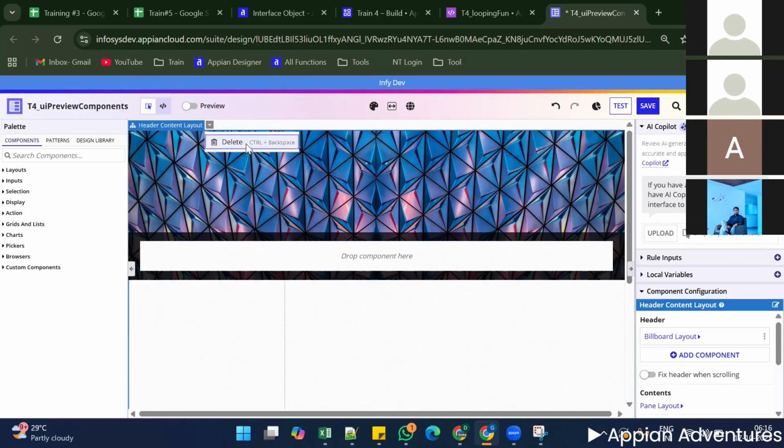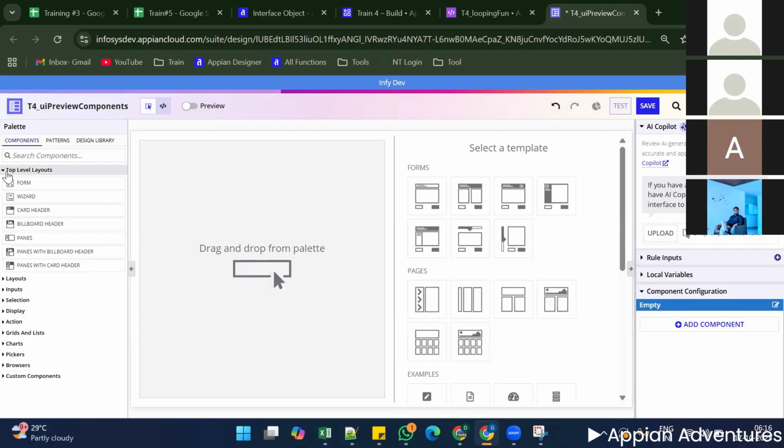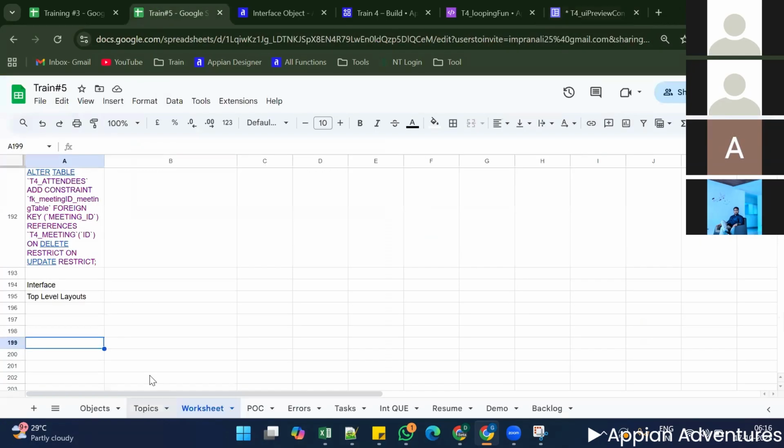In this drop down, you are able to delete this component. Like this also you can delete this. So now we are back again. In the sense, top level components we can only use one. If you want me to add this point, I can add this point for your reference.